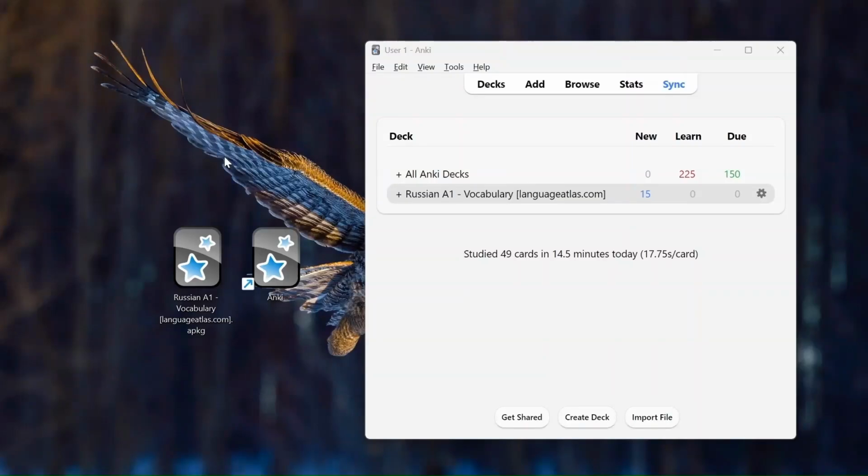Hello everyone, this is Sam from Language Atlas, and in this video, I'd like to show you the Russian A1 vocabulary Anki deck. In this video, we will go over three things. First, I'd like to show you the course structure of the Russian A1 vocabulary Anki deck. Second, I'd like to show you the course content. And third, I'd like to show you some brief system and editing options.